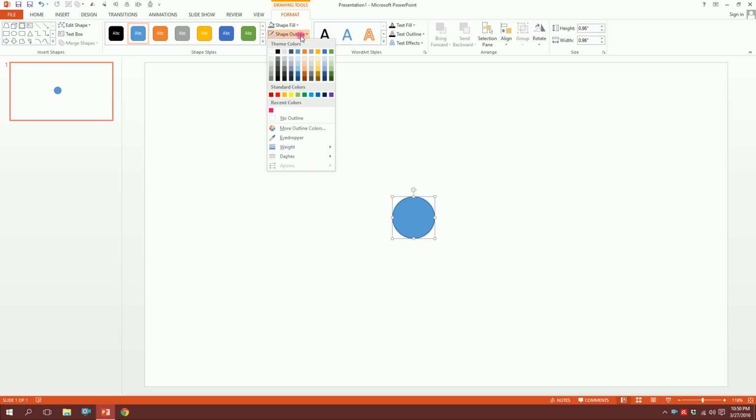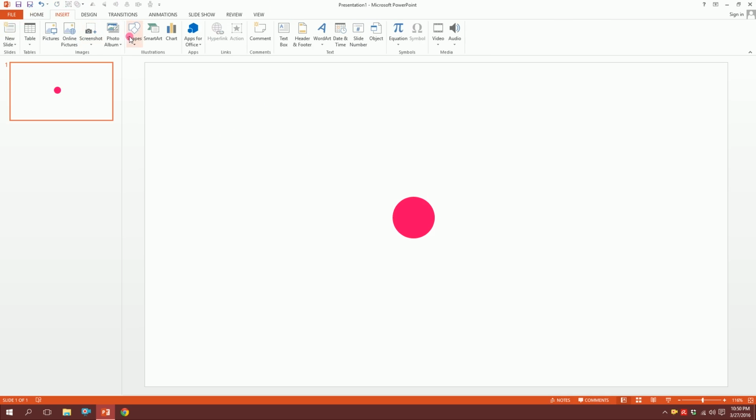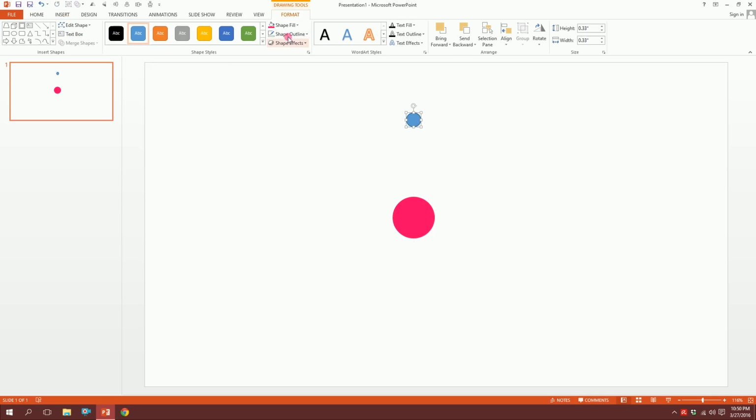Go to shape outline, click on no outline, and go to shape fill and make it maybe this color or maybe this color. Alright, I'm going to make this color. Done. Then I'll get another circle over here: go to insert, go to shapes. Go to shape outline, no outline, and make this a dark color.